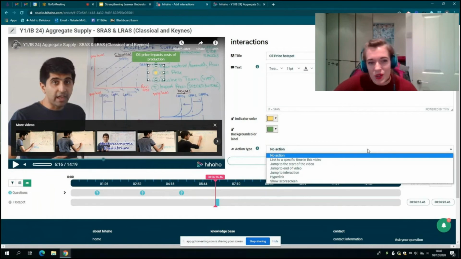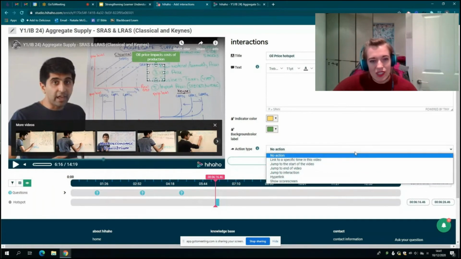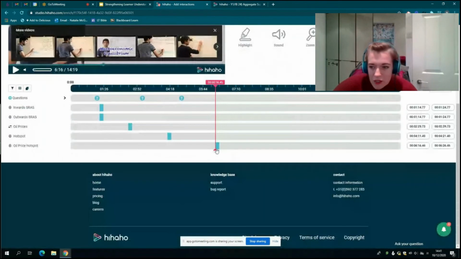Or there's some where it's a hotspot and then when you click on it, it hyperlinks to another part of the video. So there's some really funky things that you can do. But you save those and then again, it's popped up as a little mark. Again, we can be specific with the timing. Do you want it present for 10 seconds? Probably not. I'll probably go for like 5 seconds. So change that timing there. And it's now another interaction.